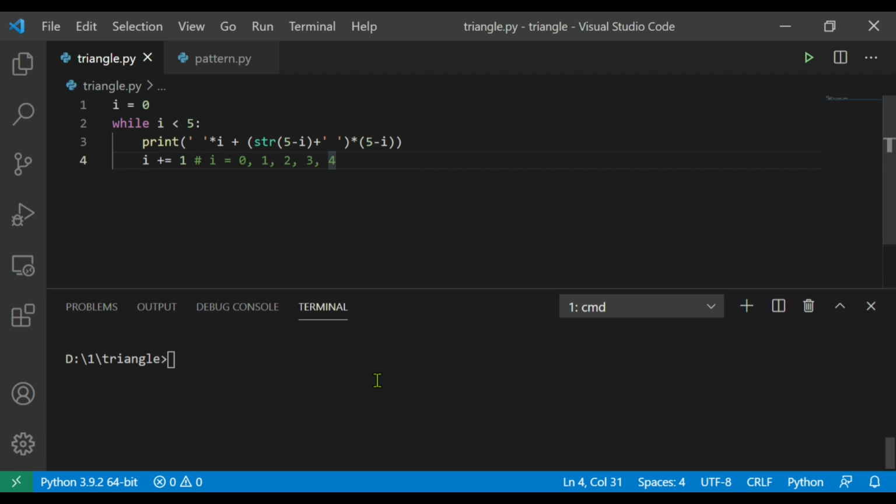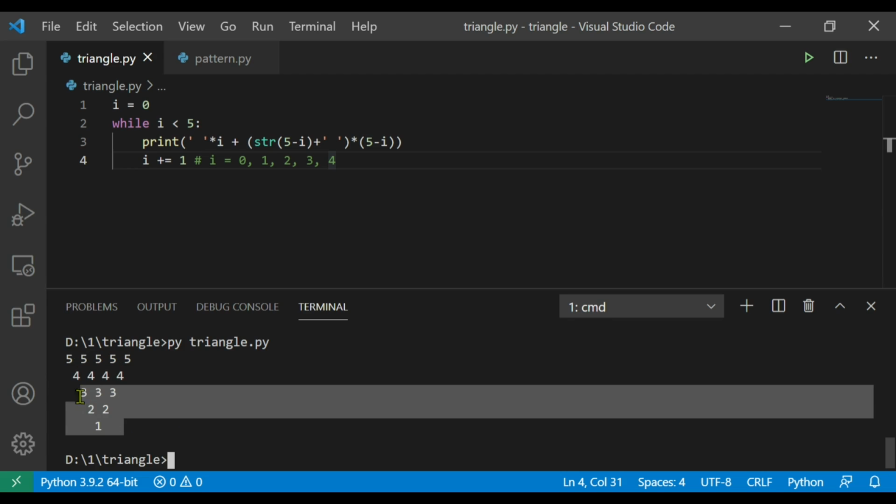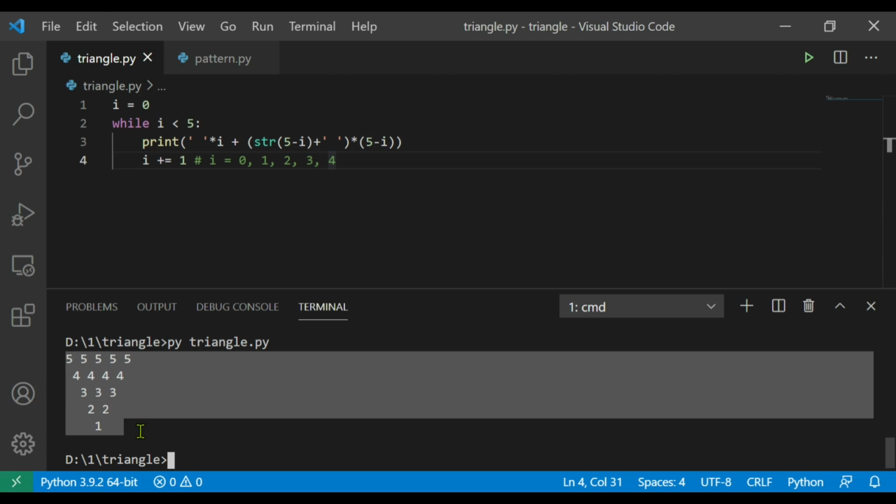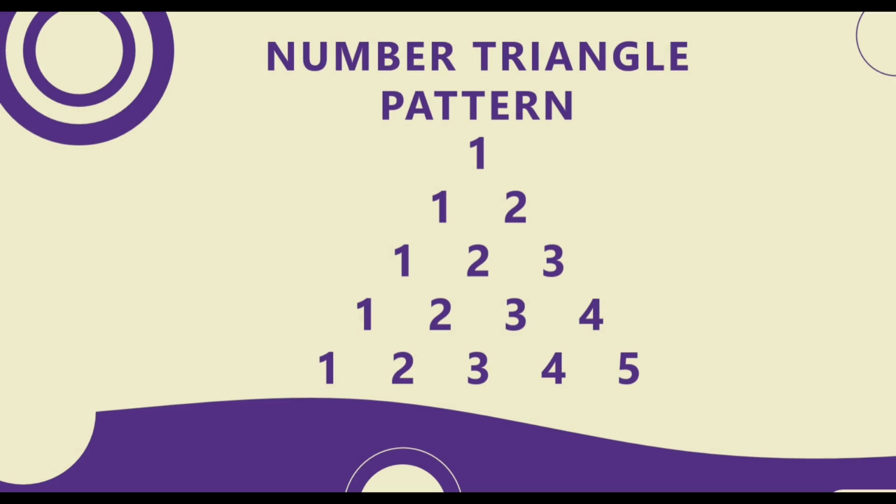So let's run this file in our terminal: py triangle.py. This is our expected output. In the next video, we will see another type of number triangle pattern.